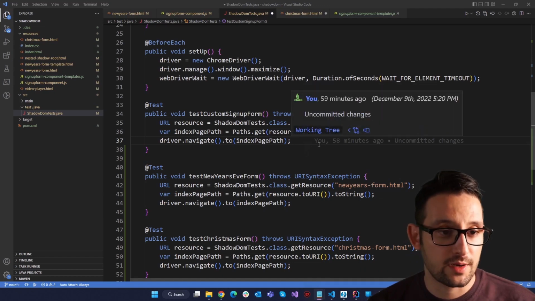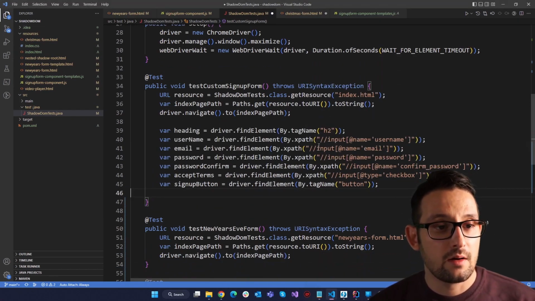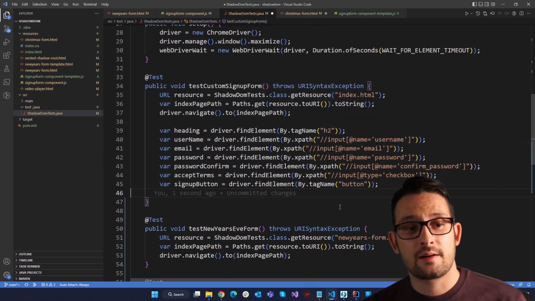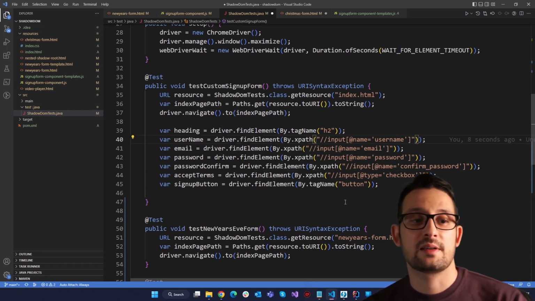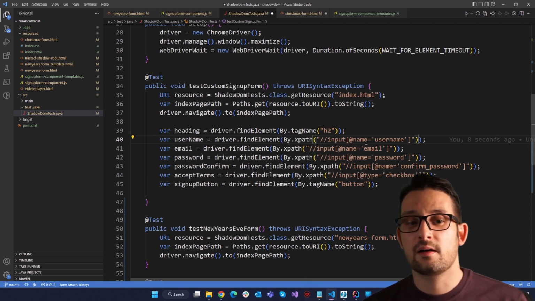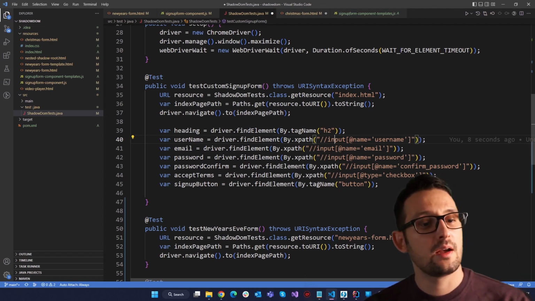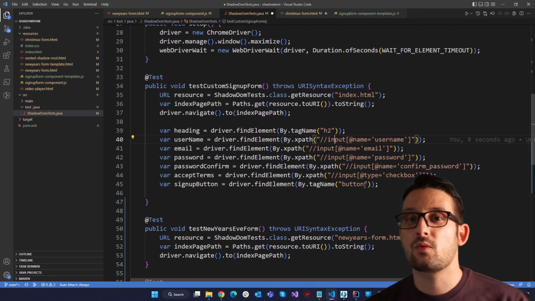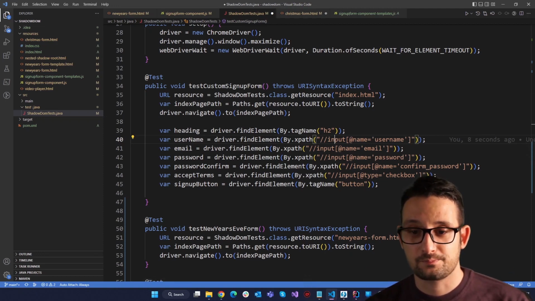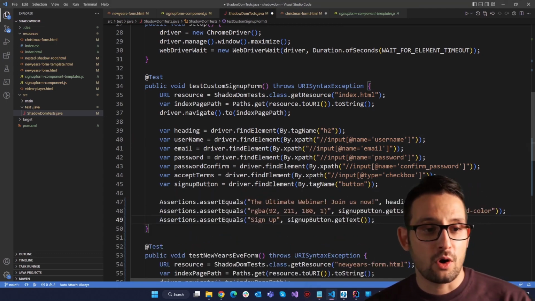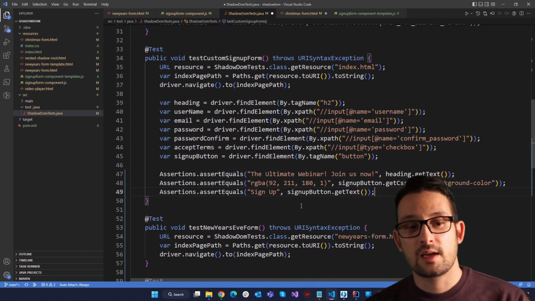Now, let me show you how we can find all of the elements. First, we find the heading by the tag name h2, and then I'm finding the rest of the elements using mostly XPath. I'm saying, please find me the input where the name attribute is equal to username, email, password, confirm password, checkbox, and for the sign up button, we find it by the button tag. If we want to assert some stuff, for example, the title, we call assertEquals, and here I'm checking the title by getting the text.